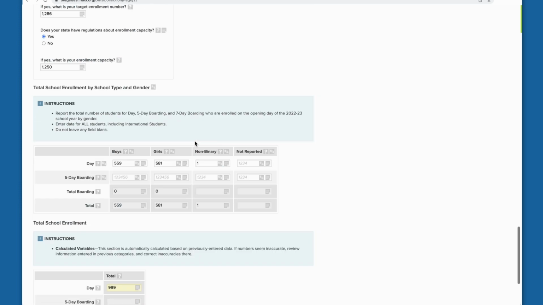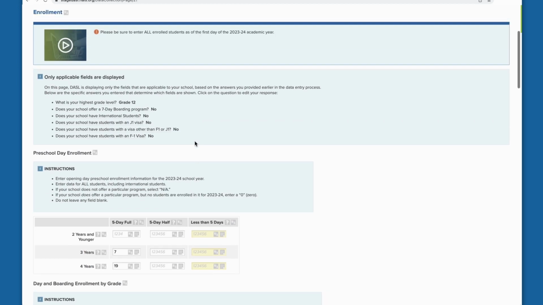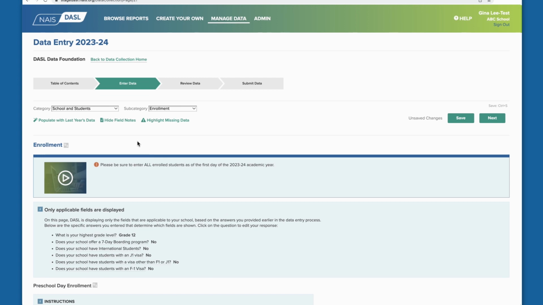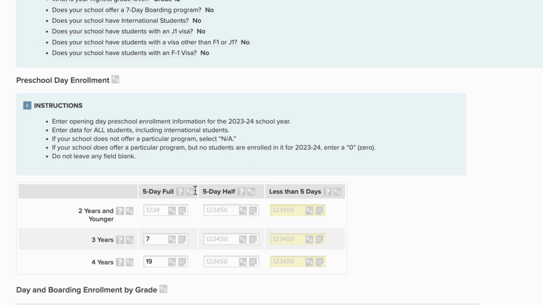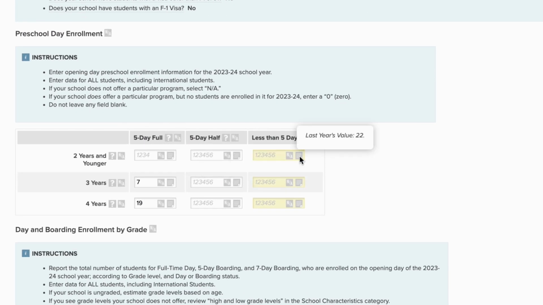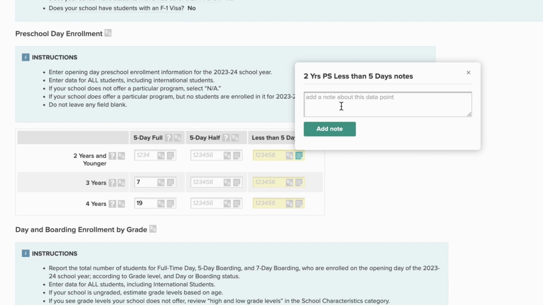Toward the bottom, you may find tables of questions added by one or more of the associations using DASL and tied to your school. You can fill in the tables with last year's numbers and then go through and edit them. This is a particularly useful approach in areas where the data don't change much from year to year, such as school characteristics. You can use the Notes feature to record useful information about the data point you have entered in a field. This could include an explanation of an unusual value or notes about where you found the data in your school's records or systems.